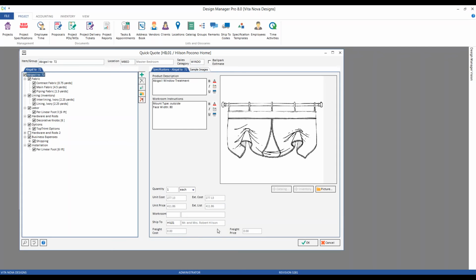Going down, we can see the totals for the item or treatment itself. We have one window treatment using our unit of measure of each. We can see our unit and extended cost and unit and extended prices. Now, there's already some information in here, but these are going to be dynamic. We're going to be entering in costs ourselves, so we'll see how this can automatically update for us.